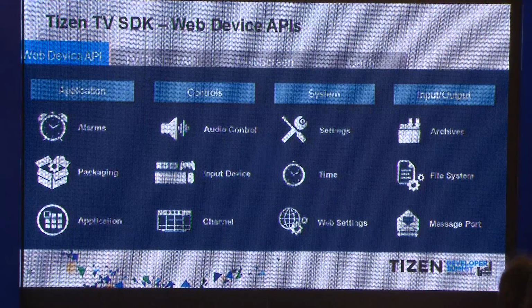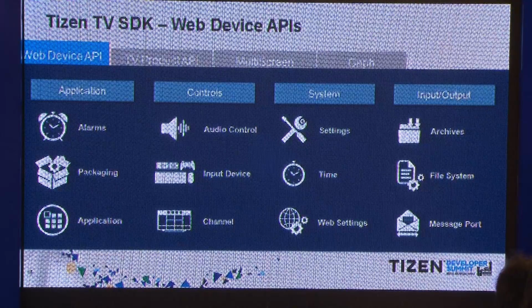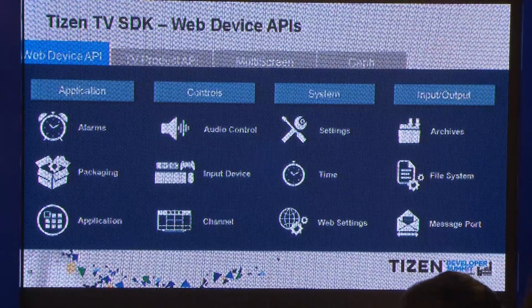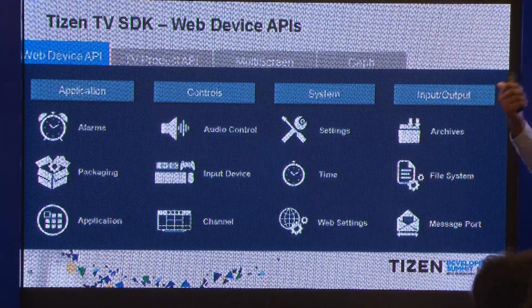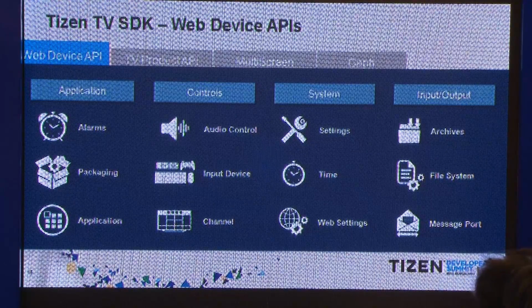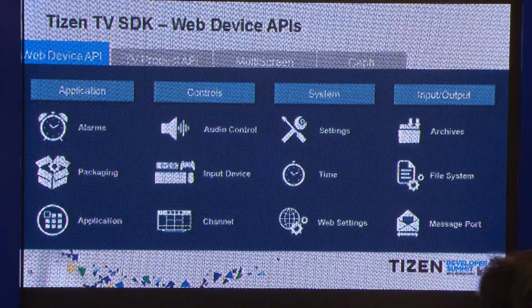The third category are the system APIs, which allow you to get the system access like display, devices, storage, etc. Now it has a time API which gets you the time, date and time zone. And the last one is web setting, which allows you to get the web view of the application which you are creating.